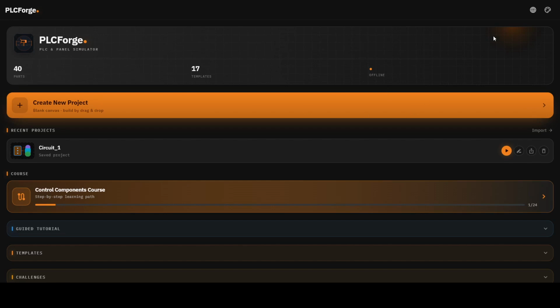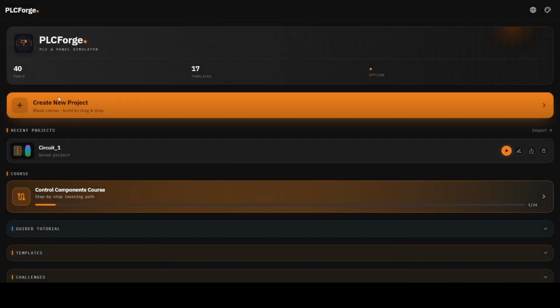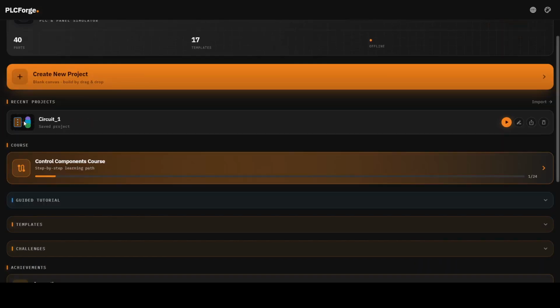Now, on the program's homepage, at the top right, there are language options. Several languages are available. You can pick whichever you prefer. I'll continue in English. With Create New Project, you can start a new circuit project. And at the very bottom, you can see any circuits you've saved before.